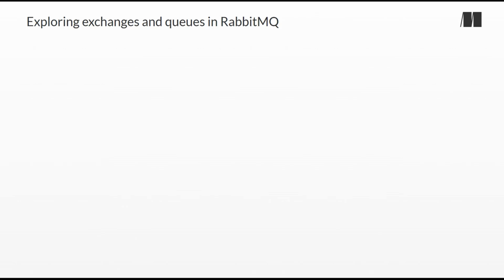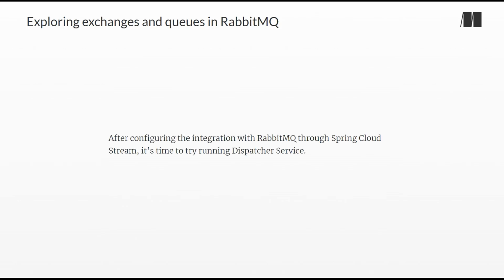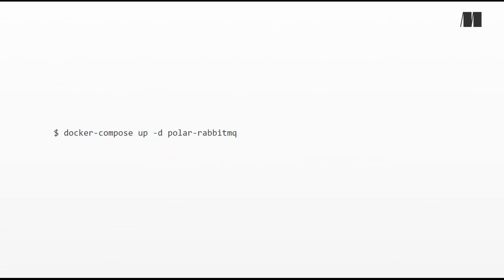Exploring exchanges and queues in RabbitMQ. After configuring the integration with RabbitMQ through Spring Cloud Stream, it's time to try running Dispatcher Service. First, start a RabbitMQ container.